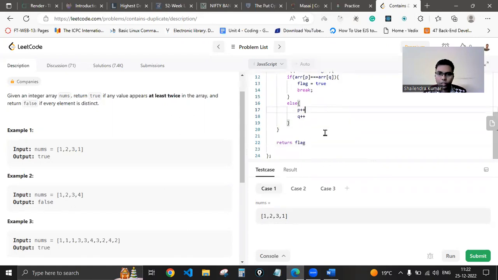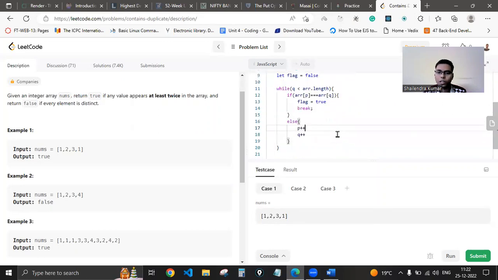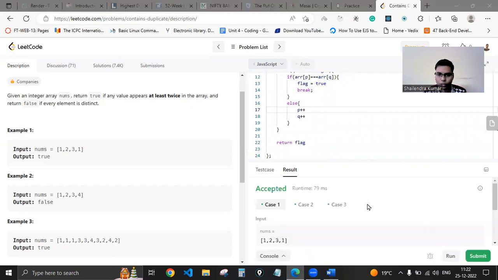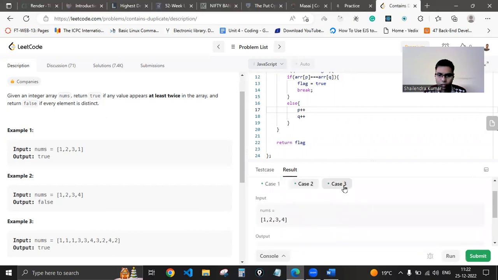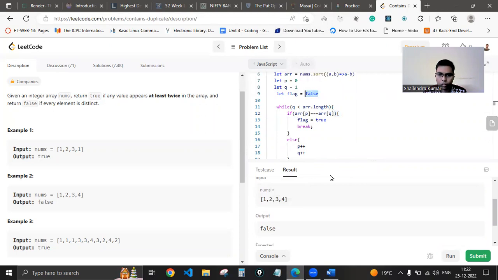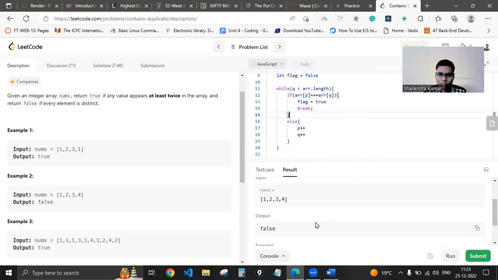And we can try running the example test cases, and let's see what happens. So here, as we can see, these three cases have been accepted. Case number one, where one is repeated, is returning true from this condition. And in case number two, every element is distinct, so it is returning false by default because it is not going into this if condition, and the loop is ending.